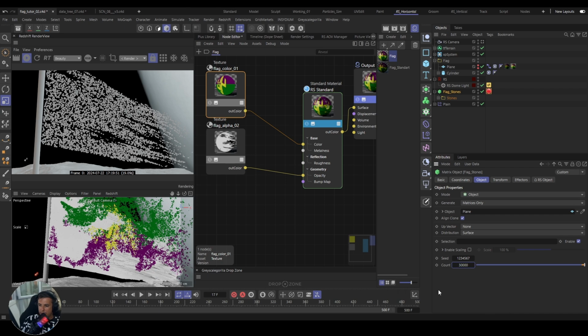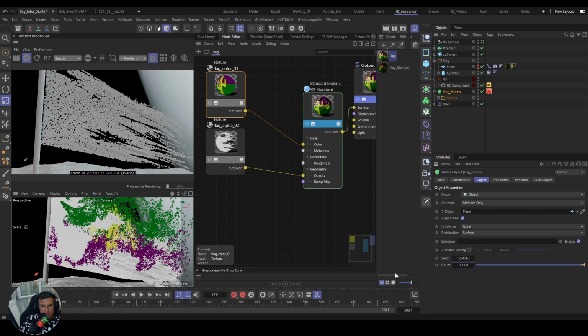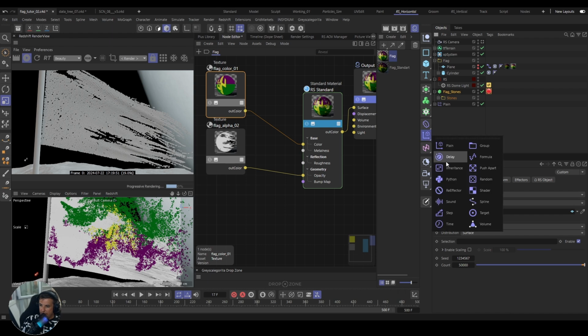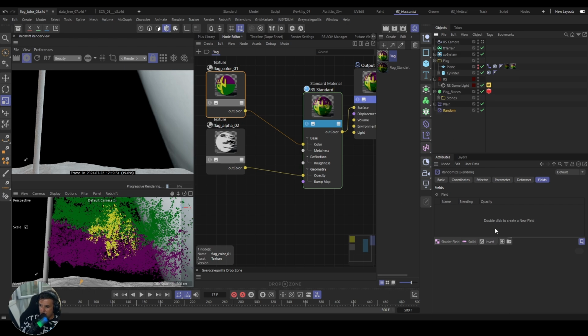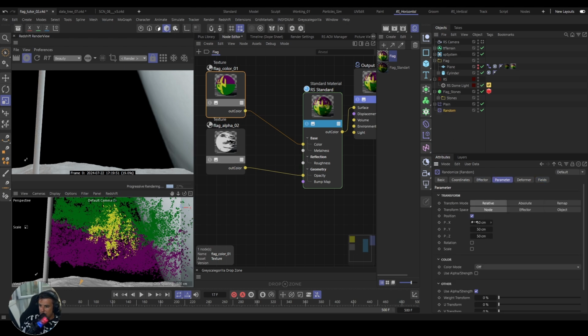Let's multiply by 3, maybe 5, just something like this. And the second one, let's go to the Fluxstones, select this one, and actually we need only random, so inside this random we don't need position, but we need a lot of rotation and a bit for scale, maybe 0.3.